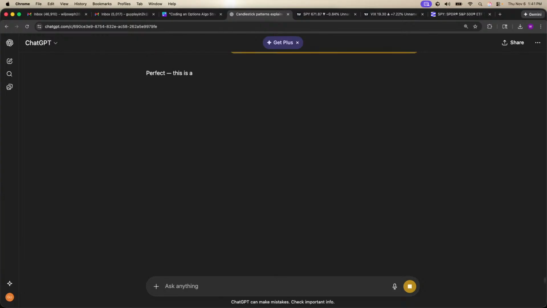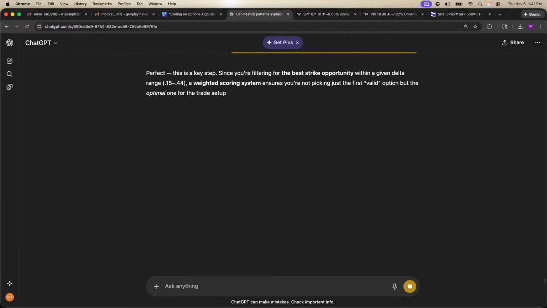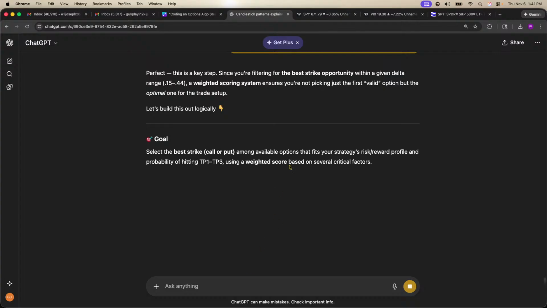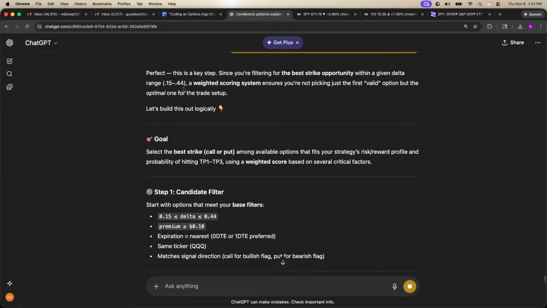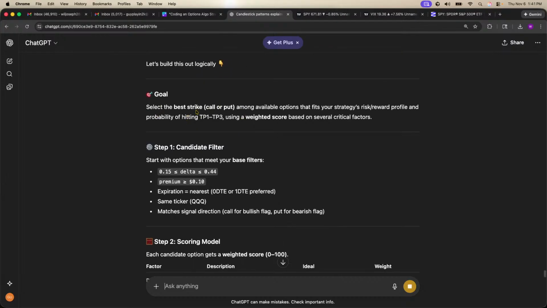All right, beautiful. Perfect. This is the key step. Since you're filtering out the best strike opportunities with the given delta 0.15 and 0.44, the weighted scoring system ensures you're not picking just the first valid option, but the optimal one for the setup. Select the best strike, call or put, among the available options that fit your strategy's risk reward profile and probability of hitting TP1 through 3, using a weighted scoring system.